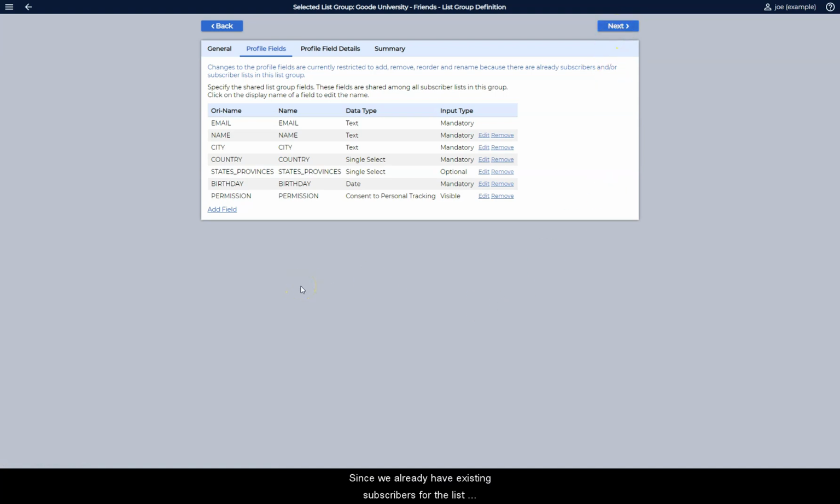Since we already have existing subscribers for the list group, you will see a notice that any changes are restricted to add, remove, reorder, and rename only. This won't be a problem in our case, since we will simply be adding new profile fields.